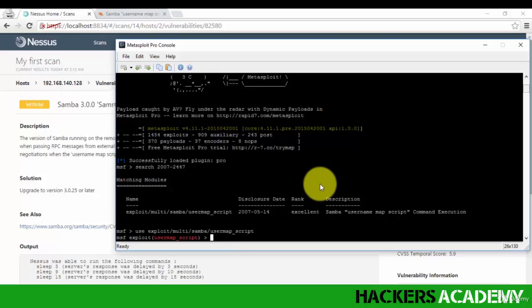Notice now that the prompt of Metasploit has changed from msf to msf exploit usermap_script, which basically means now we're setting up the exploit that we're going to use to take advantage of the vulnerability. The next step we want to do is we want to configure this exploit to target our particular Metasploitable machine. To find out what kind of settings we have, we type show options.